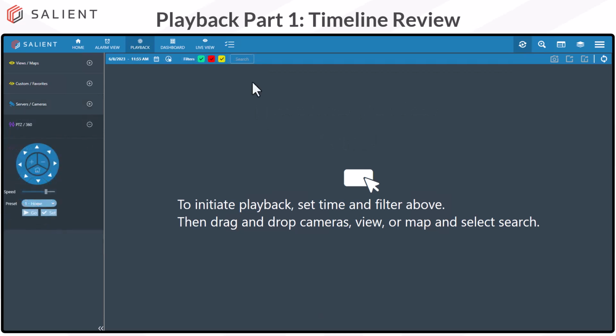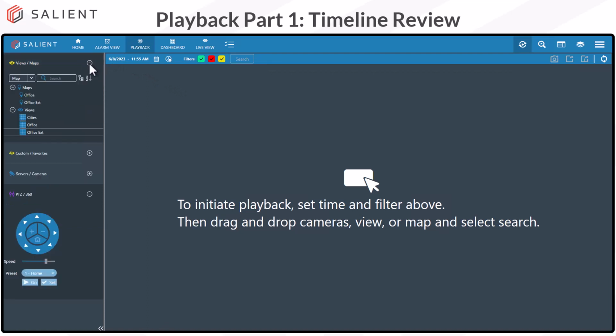To start a video review, you'll use the left navigation panel to drag and drop maps, views, and cameras into the timeline review panel. The different navigation areas are expanded by selecting the plus icon, so you can see your maps and your views. And I'll start by dragging and dropping a map into the review panel.